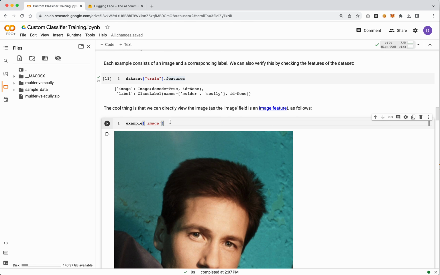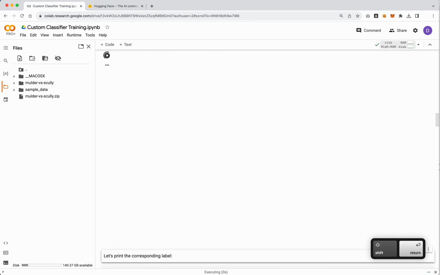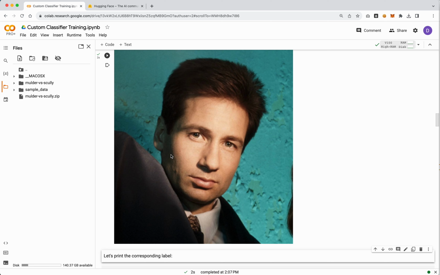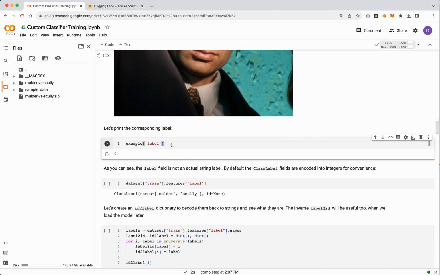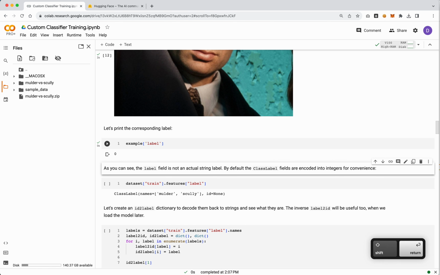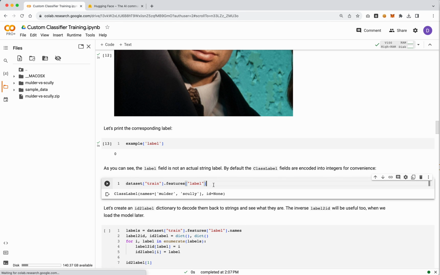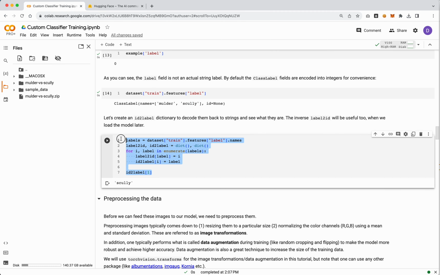This cell will allow us to run this and actually see what the image is, and there it is. There's our big picture of Mulder. And if we run this, this will tell us what the label is, and like we said, it's 0. In order to get out the labels, we actually need to run this to see what our labels are, Mulder and Scully. And then this creates a little index that we can then reference. So this turns our labels into IDs and our IDs into labels.